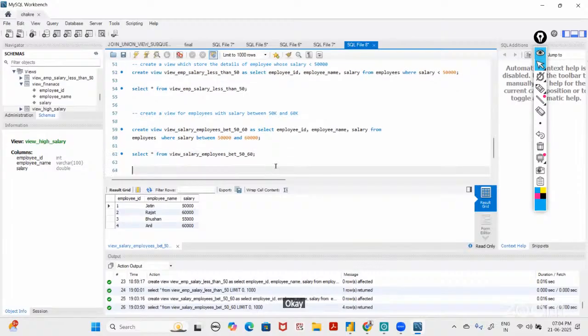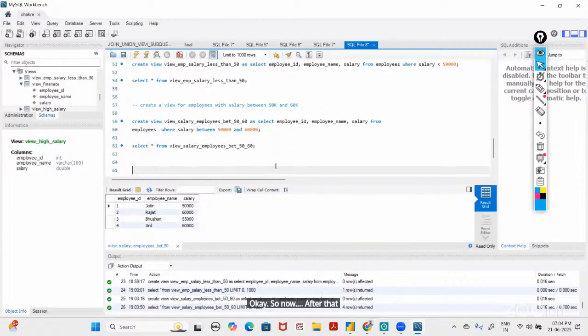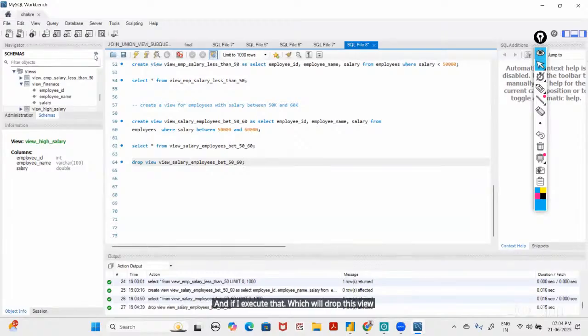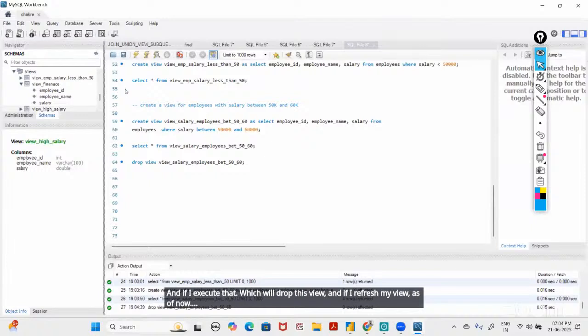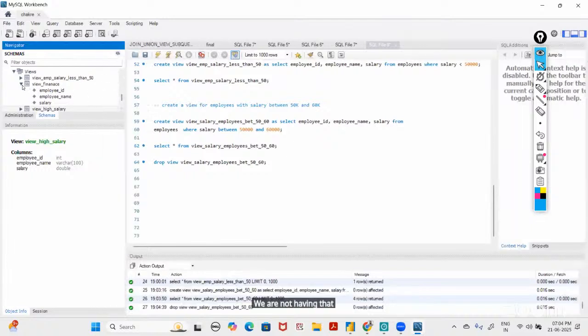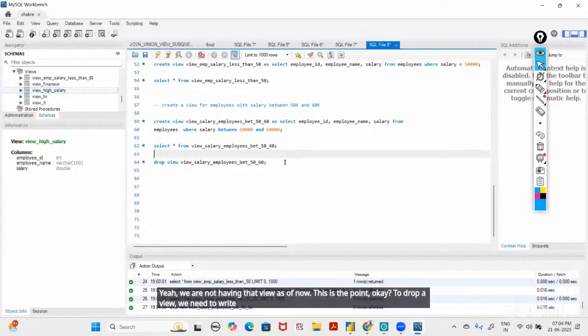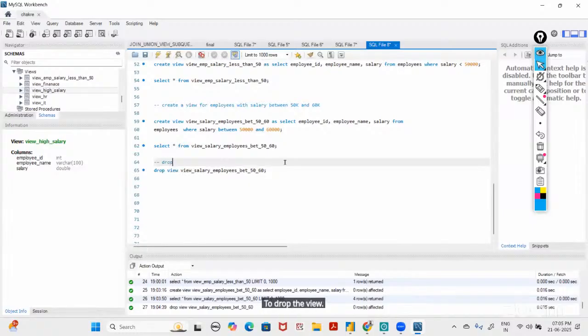Now after that, suppose I just want to drop this view. I'm interested in dropping this view. How to drop that? We need to use a query like drop view and the view name. If I execute that, it will drop this view. And if I refresh my views as of now, we are not having that view. Just allow me a minute. Let me check. Yeah, we are not having that view as of now. To drop a view, we need to write this query.